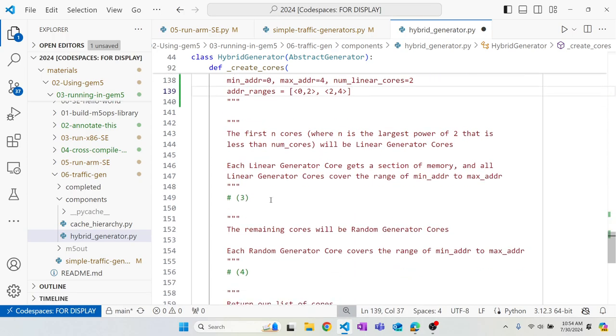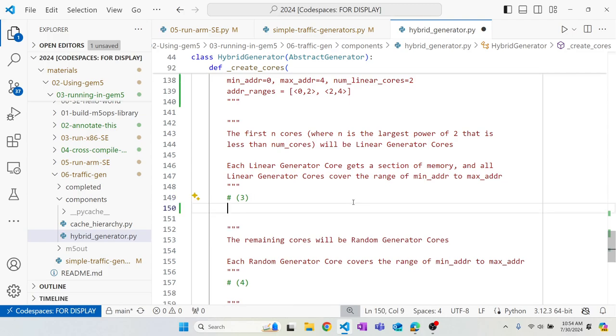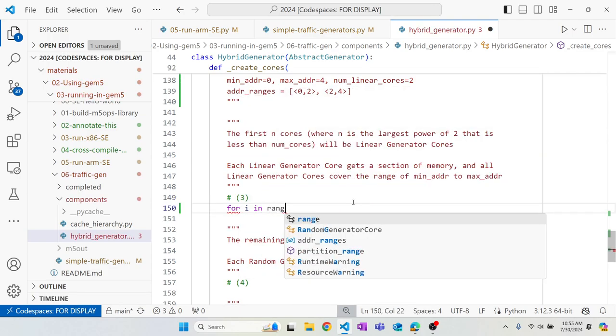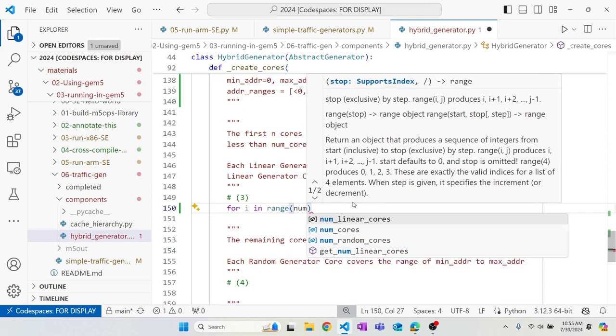Okay? The next thing I'm going to do is we're going to actually start adding linear generator cores to our list. I'm going to use a for loop. So for i in the range of the number of linear generator cores.